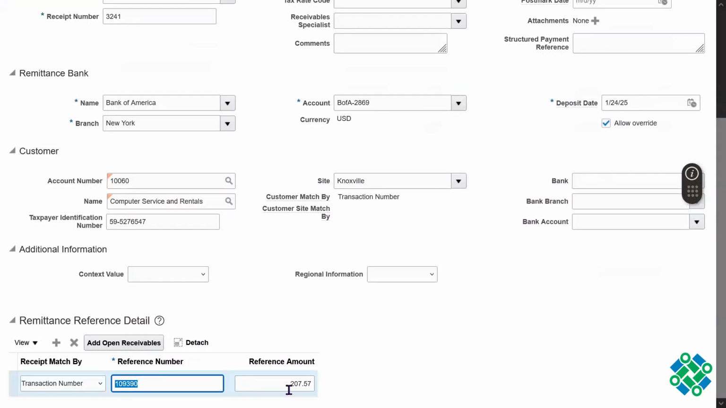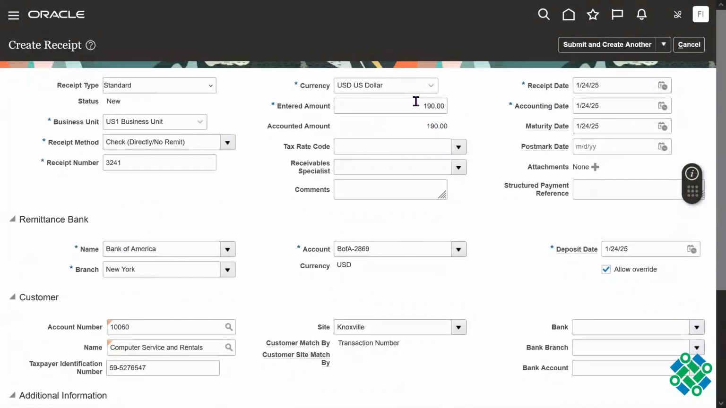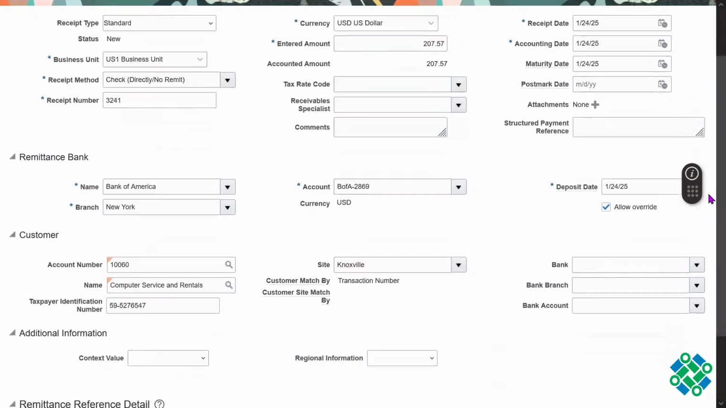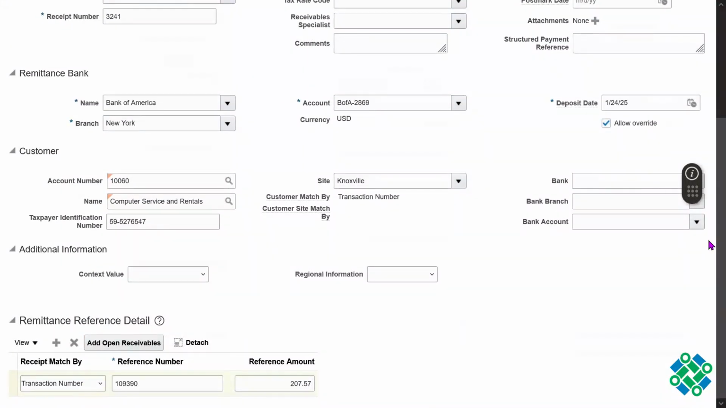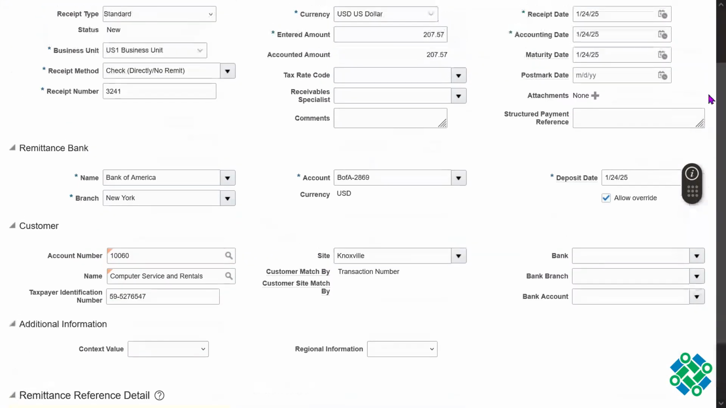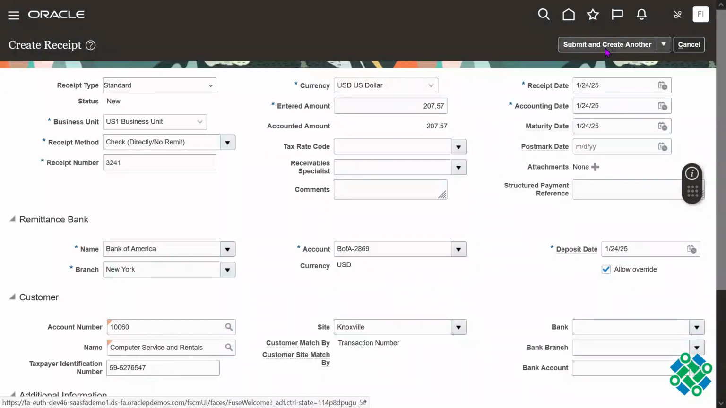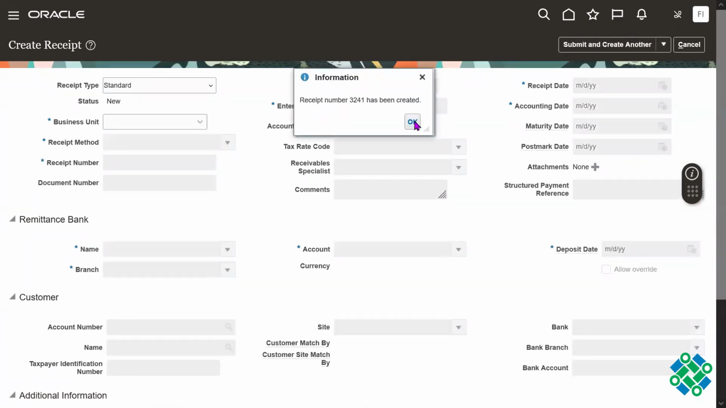Okay, so I think the invoice amount is $207. So let me create this receipt for $207. Clear, team? Yes, Krishna. Okay, and submit. Very simple. The receipt creation is very simple. Just submit it.